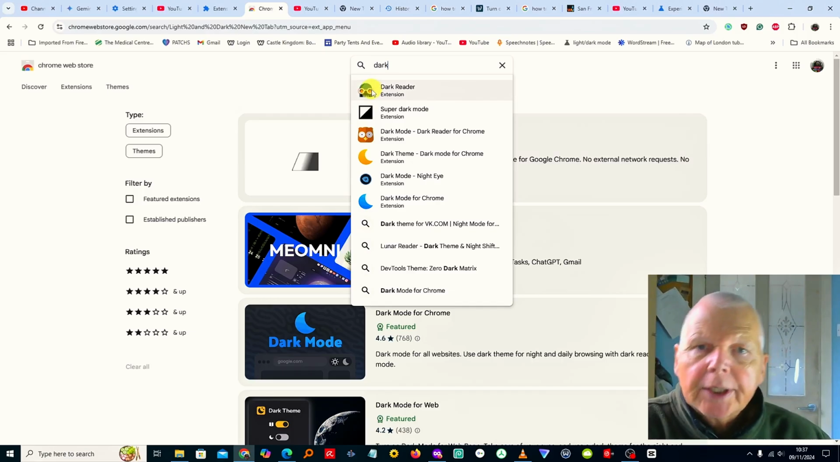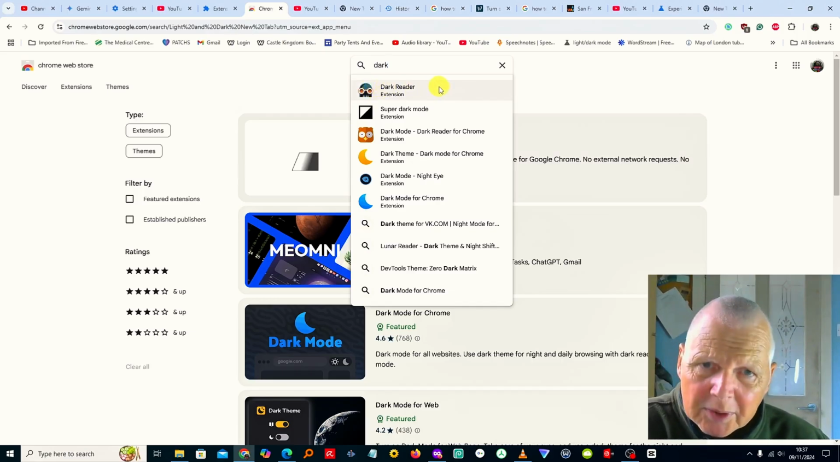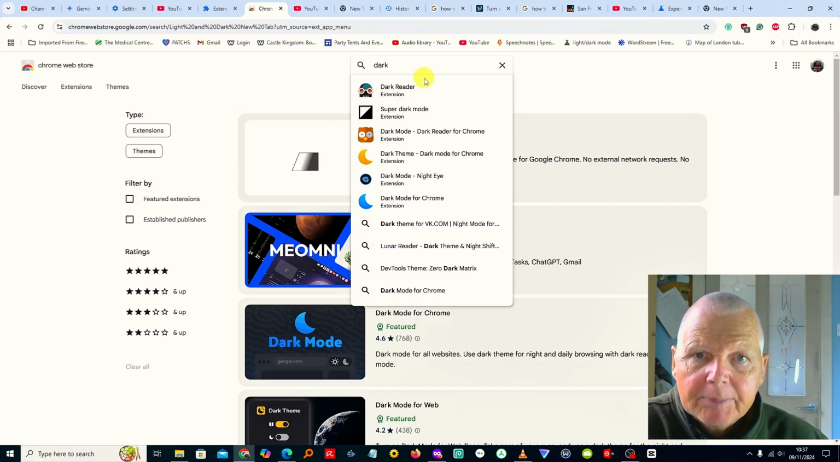Now I've had this one installed, but sometimes it'll work, sometimes it won't. I don't know if that's, again, my PC, but I'm going to try one of the other ones. The Super Dark Mode, Dark Reader for Chrome extension. We'll try this one. Looks very similar, doesn't it? It's got like an owl. Not sure if that's an owl, but that one looks like an owl.